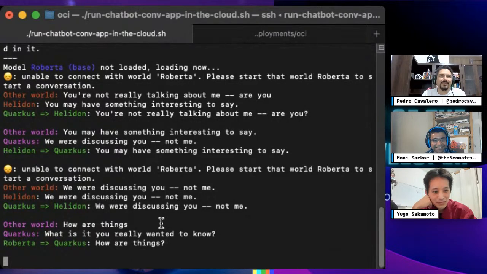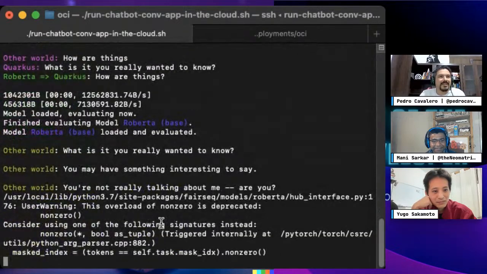And then we can expect Roberta receiving "what is it you really wanted to know" as the other world. So now Roberta is getting ready. From what I'm seeing, the PyTorch model is getting loaded up. If you give it a few seconds, Roberta is going to respond. So you see "model loaded, evaluated." These are all log messages I left in the chat so that we know what's going on. Otherwise, it's a little bit of a black box.